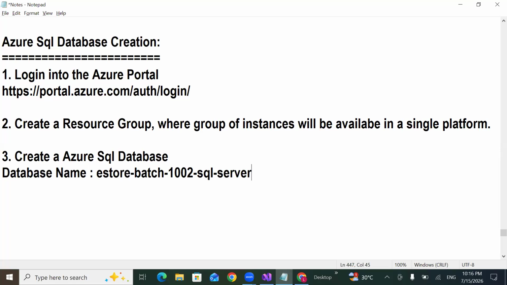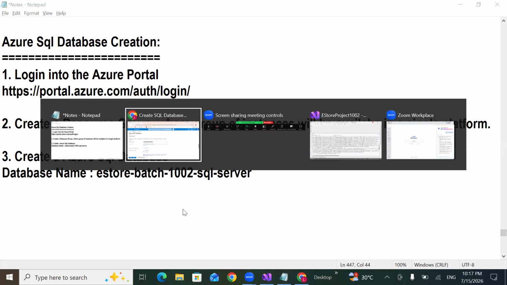This is your database name. In future, we are going to use this database permanently. So keep that, you understand, this is the database we are going to create. Then come back.